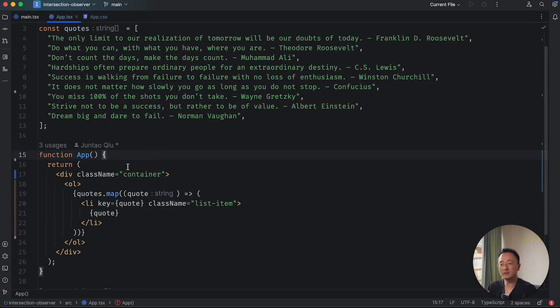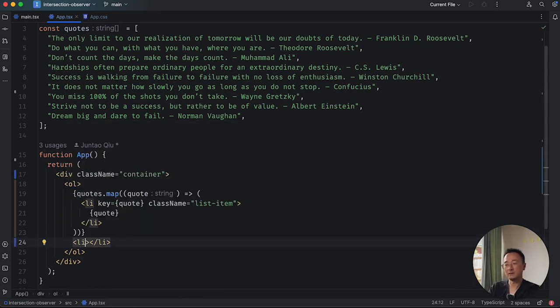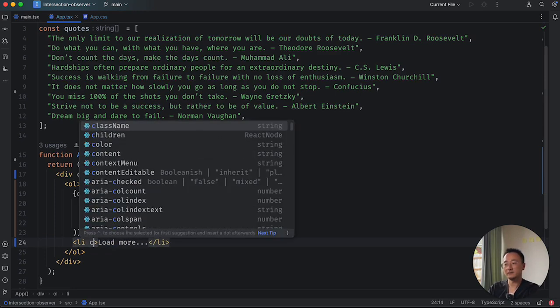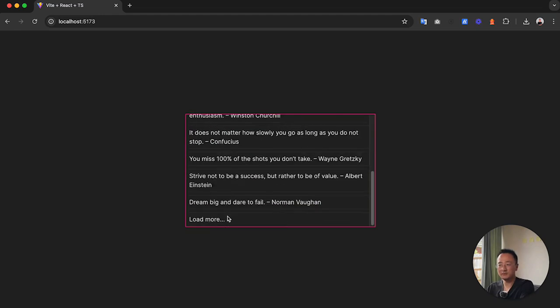Now if we go back to our application, we want to use the observer API to see how we can load more elements. We already have the root element, and we will need a target somewhere. The easiest way is to put an li element, say "load more", and give it a class, let's say trigger. If we scroll to the bottom, we can see that element here. But obviously, it shouldn't be a real element. We only want it to be triggered when we scroll to the bottom.